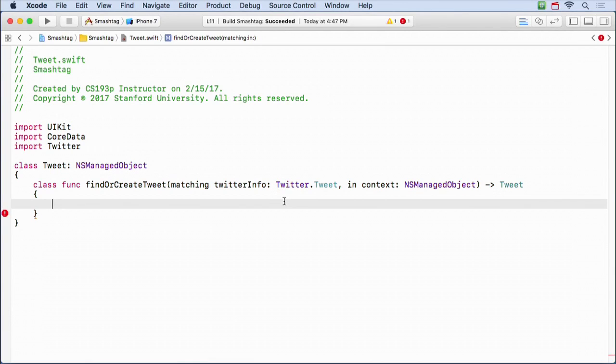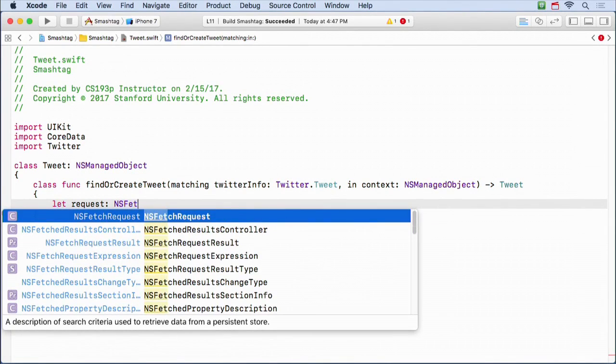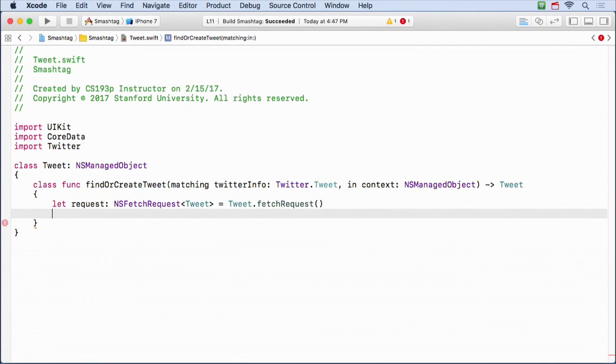And so how are we going to do this? Well, this method is pretty straightforward based on all you know in Core Data. First, I'm going to create a fetch request to go find this tweet. Okay, so let's do that. That's easy. Let request equal, and remember I have to statically type this actually, so this is going to be an NSFetchRequest that fetches what? Tweets. So I'm going to use this nice Tweet.fetchRequest method to get one. So that got me a fetch request that works on tweets.